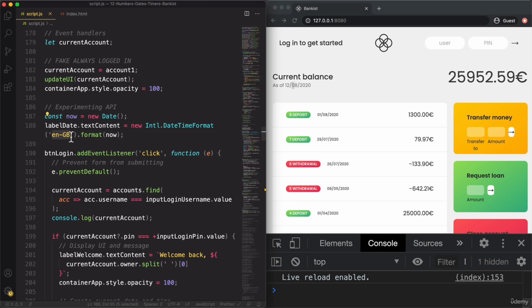And so just with this one line of code, we have correctly formatted the date for any user around the world. And let's try some other countries here as well. For example, we could try Arabic for Syria. So that would look like this.